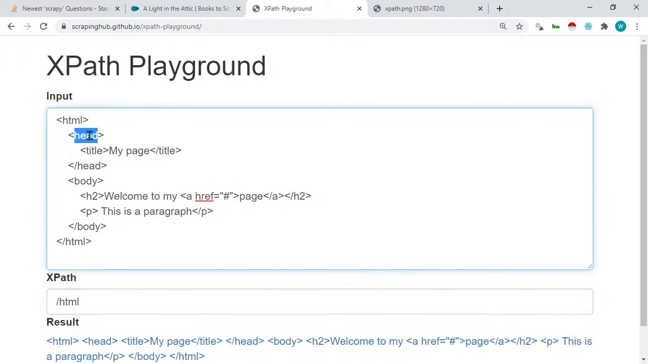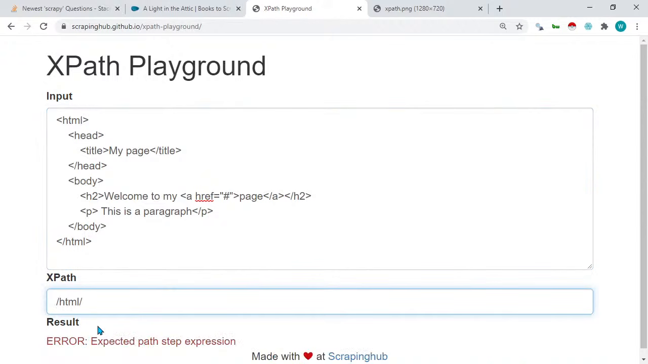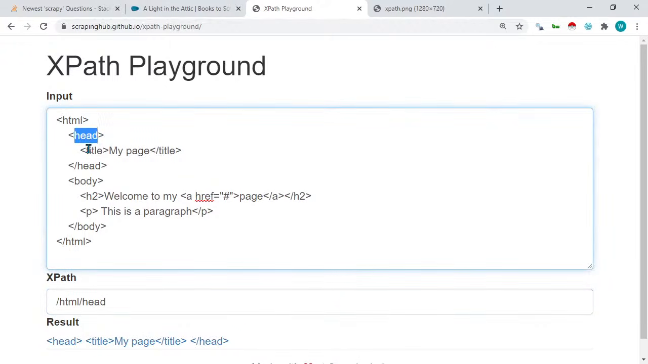So how do I get the head? There are two ways. Number one, I can follow the hierarchy. The head is a child of HTML, so I can look for HTML, then I put a slash and write like this. So this is one way of doing it, right? I am creating the typical hierarchy.